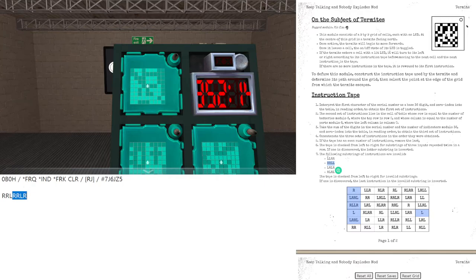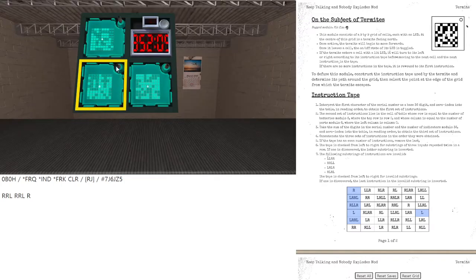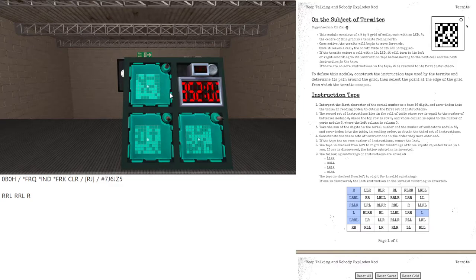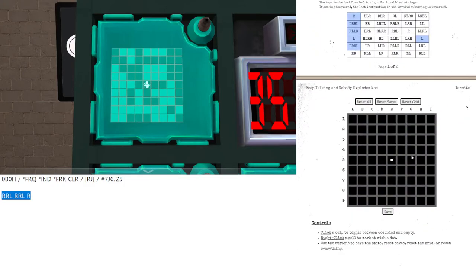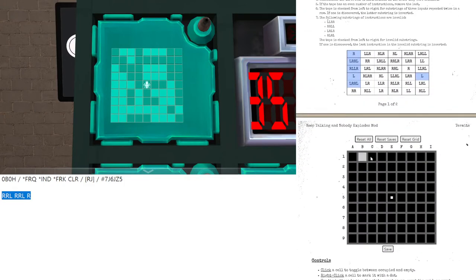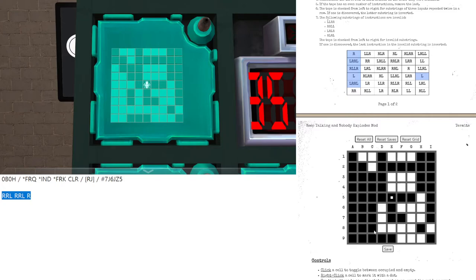So this one is our final instruction tape: RRL, RRLR. Same as the other ones, because it just uses the hash work of the bomb. So this is our instruction tape, and now we're gonna have to do some termite movement. I'm gonna just copy paste the grid to here. This one is the termite, the center one, and that is done.